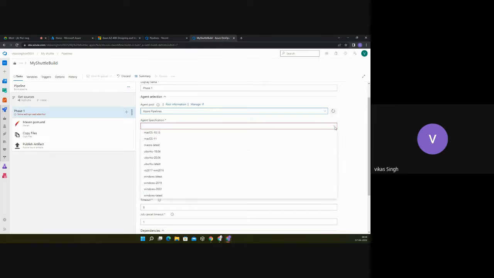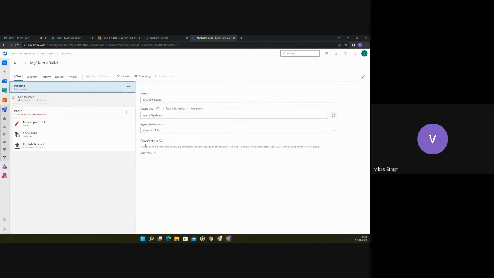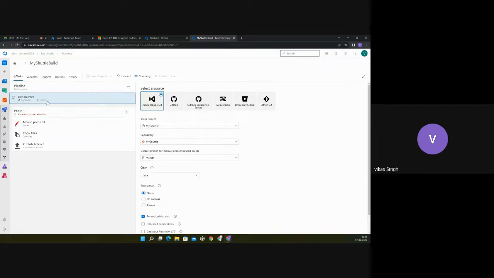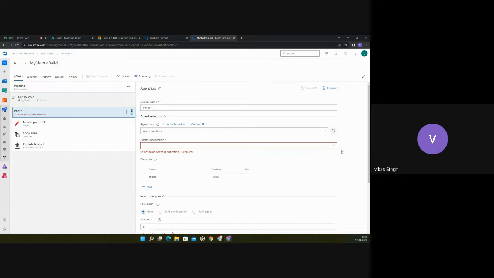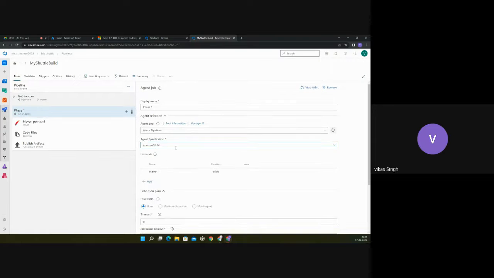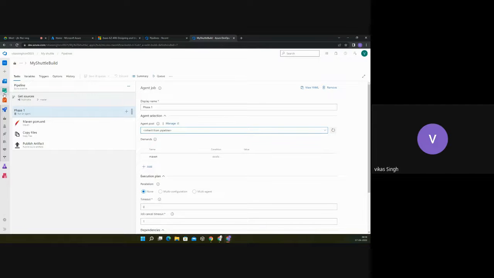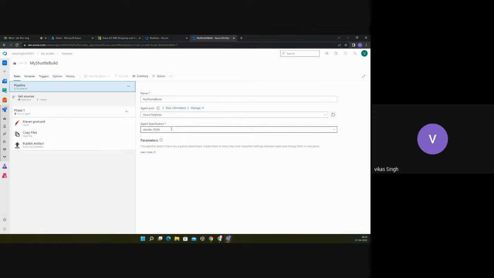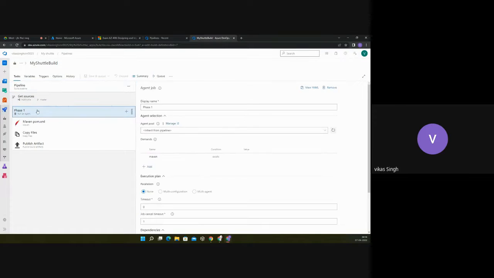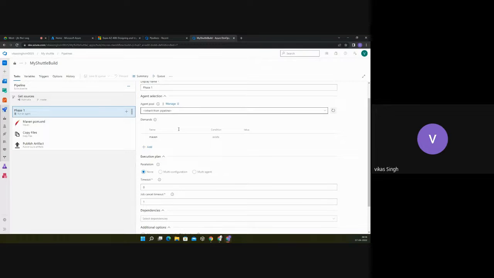Agent specification: here it is Ubuntu, right? So either you can select Ubuntu here, or there was an option where we can say inherit from pipeline, right? This pipeline already has a configured agent, Ubuntu, right? The same you can configure here as well, or you can say inherit from pipeline. That's it. Then you can see they're asking for one package dependency, right?